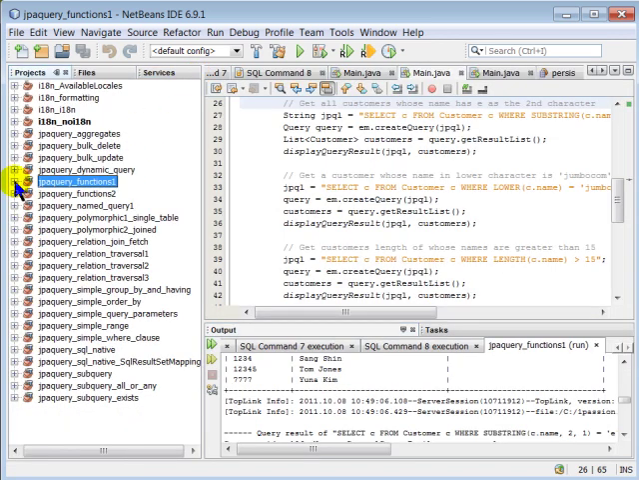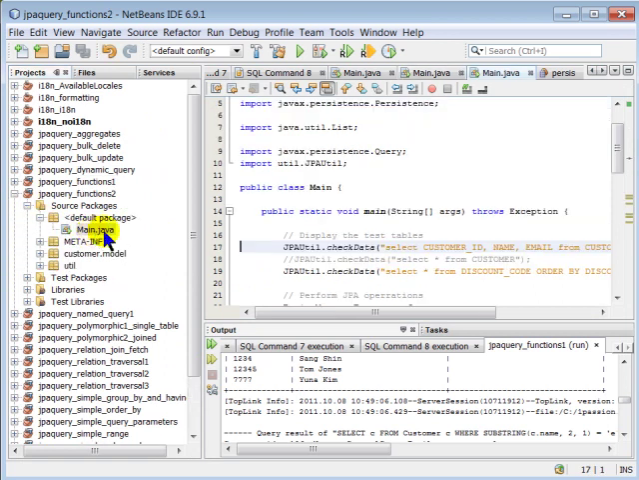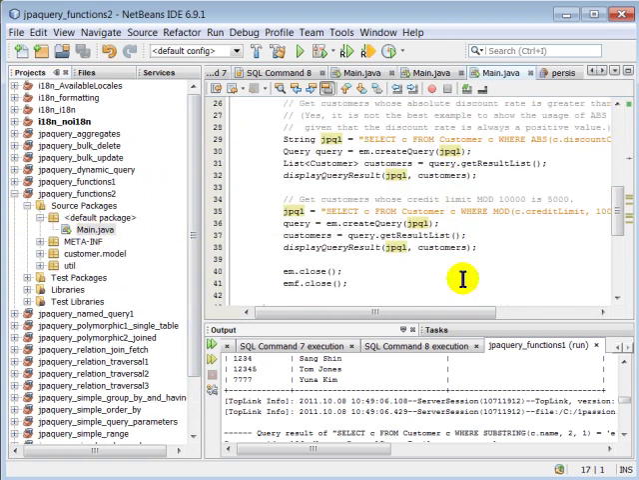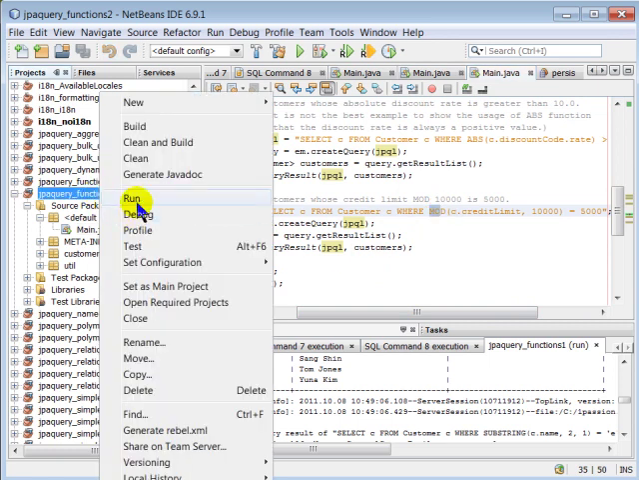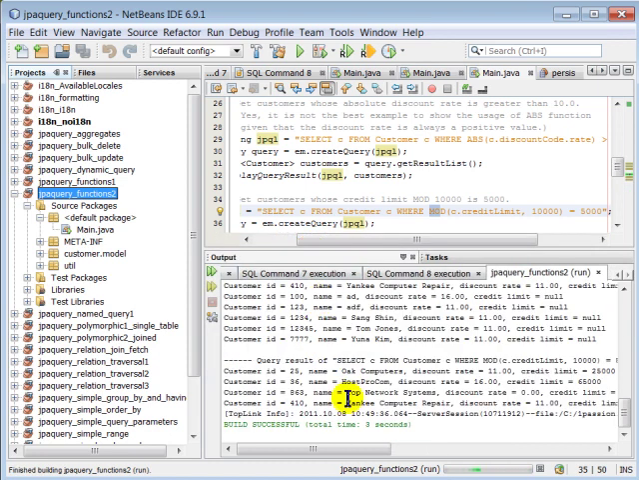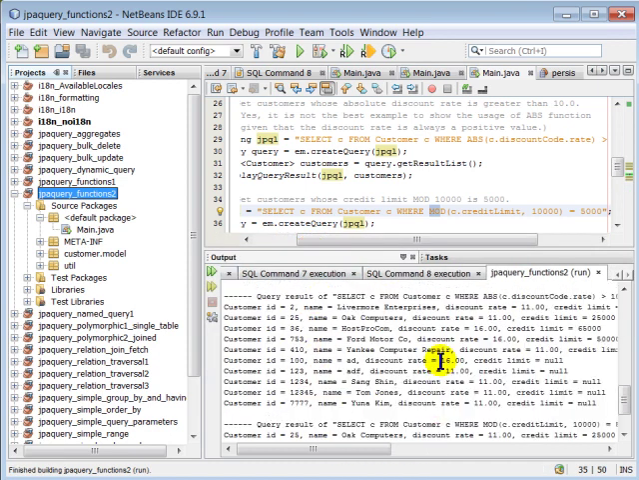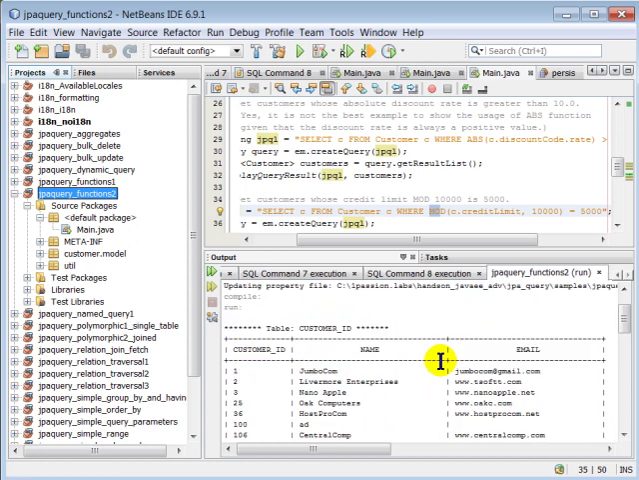Function 2 is, again, we are using, in this case, ABS, absolute value, and the mod function. So again, let's run this application, and things actually return as expected. All right, discount code, customers.